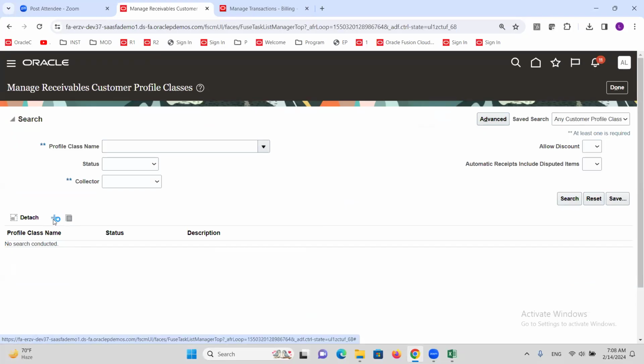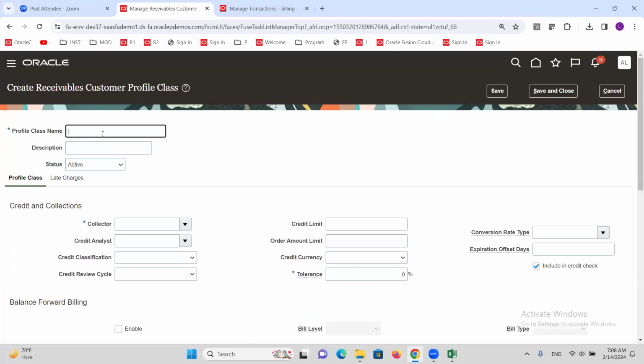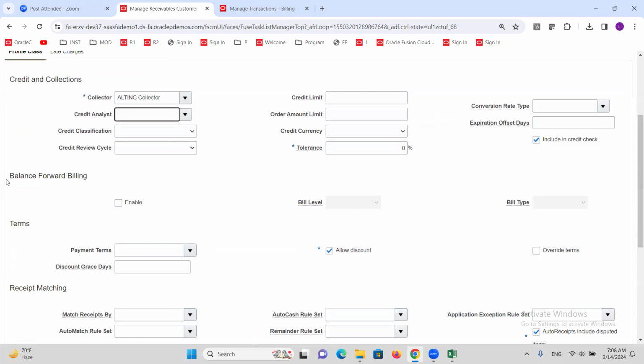Click on the plus icon. Alt INC BFB profile. Select collector. And here we have balance forward billing. Enable it.